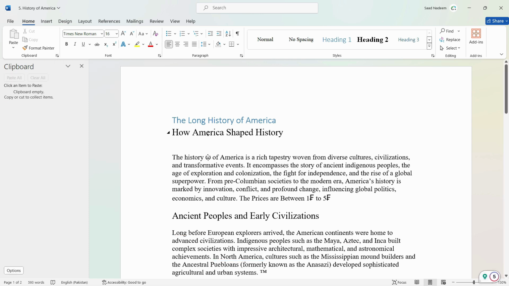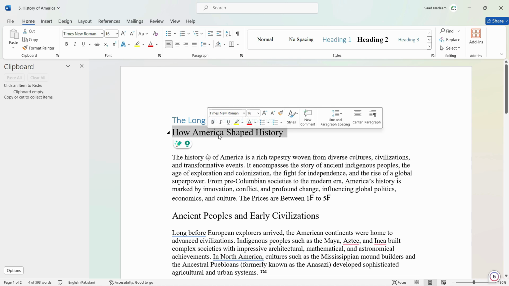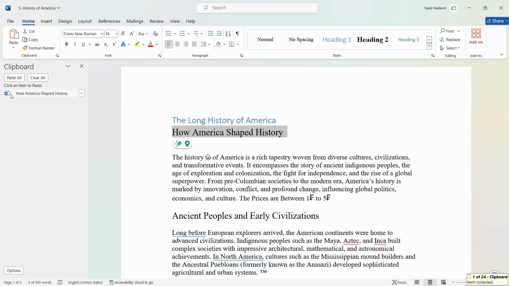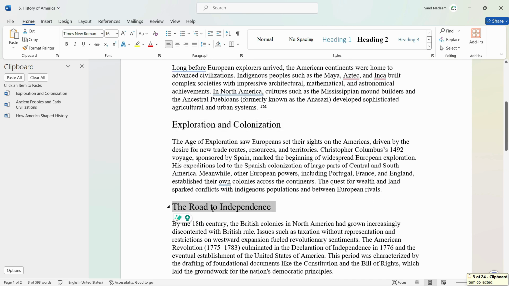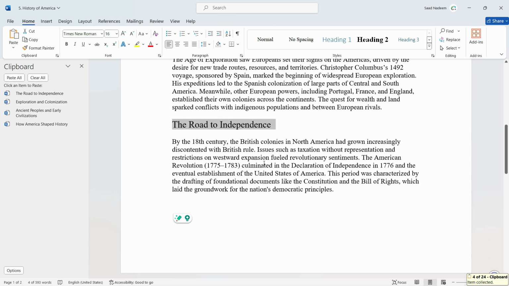Let's say I want to copy all the headings and paste them at the end of the document. So what I'll do is select this heading and copy, and you will notice that it is shown in the clipboard right here. Let's select the second one as well. And now the third one. Now select the fourth one. As you can see, all of these are copied within this clipboard.